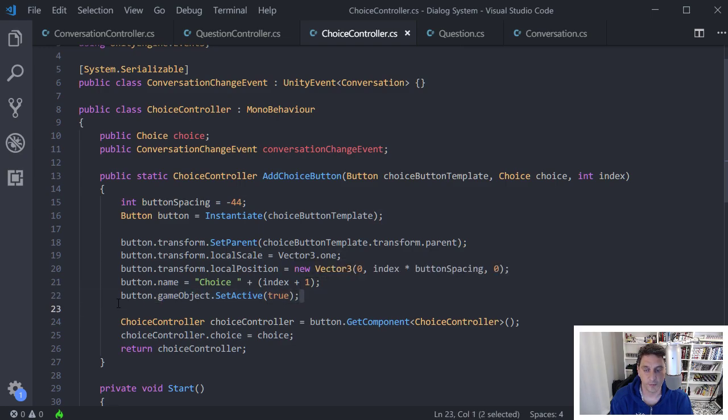And then basically turn it on, because by default I have all of the question and its children not set to active. And then basically here just get the choice controller off of the button so that we can actually set the data up that we want. And so that particular choice button is going to have a choice, and we're just setting the choice here. It's the one that was passed in to this static method. And at the end, we return the controllers. I'll show you why we're doing that here in a minute, but basically we just need to keep a list of the active choices so we can do whatever we need to with those.